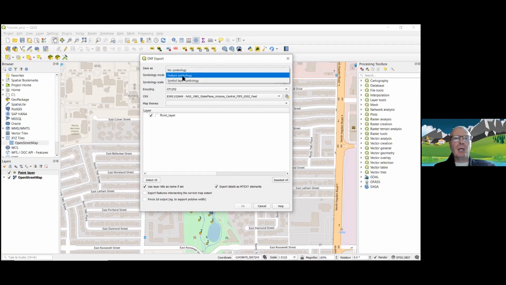So right here is symbology mode. Use your feature symbology right here. Save it as your project name, and as I said, choose the appropriate CRS. I also recommend choosing Force 2D output. Otherwise, some weird artifacts can be exported. But other than that, you should be good.